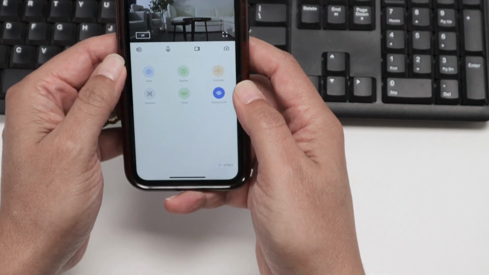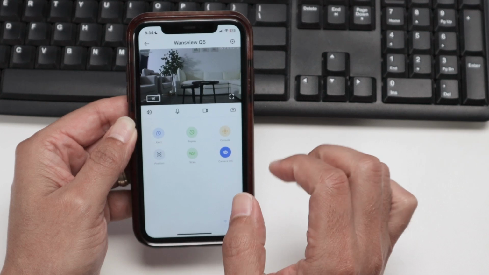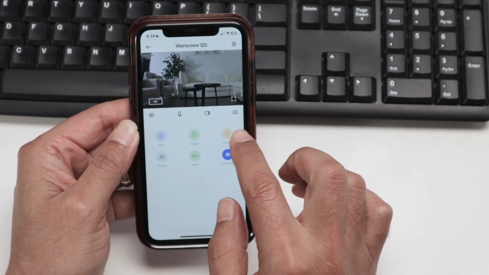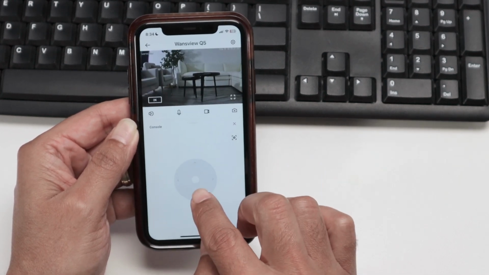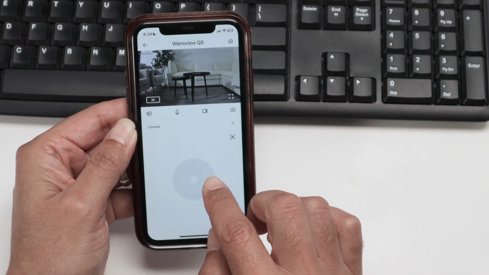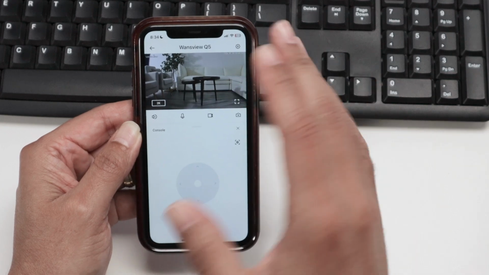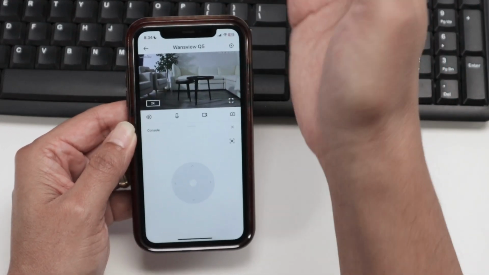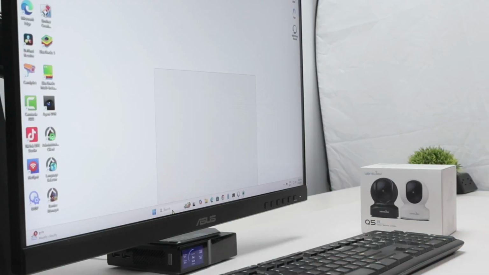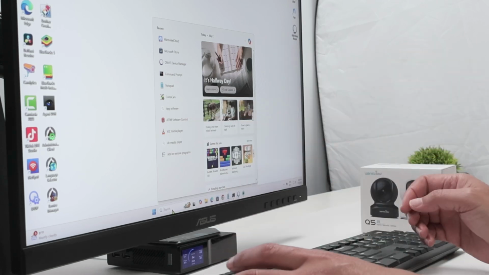Let me just tap on it and see that it's working. So pretty good here. And I can even control the camera from here. It's a PTZ camera. You see that I can move. And it's working pretty fine, okay? So as long as you have it working here on your cell phone, you just need to come to your computer. I'm using Windows 11, but it works with any Windows.